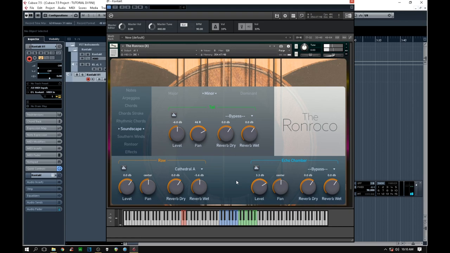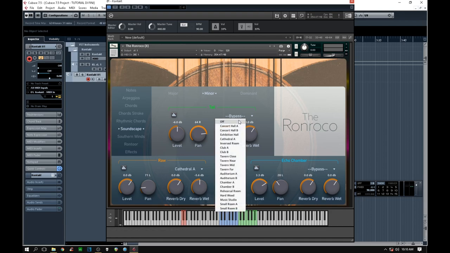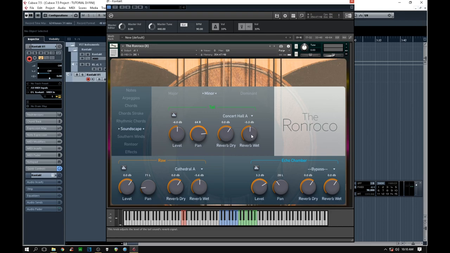Now we can play with the soundscape soundstage. For example, we can move the panning of the raw. Let's do it more radically: the echo chamber around here, and the tail was already here. We can move to this place. Also, you can put a reverb in the tail to make it even bigger.